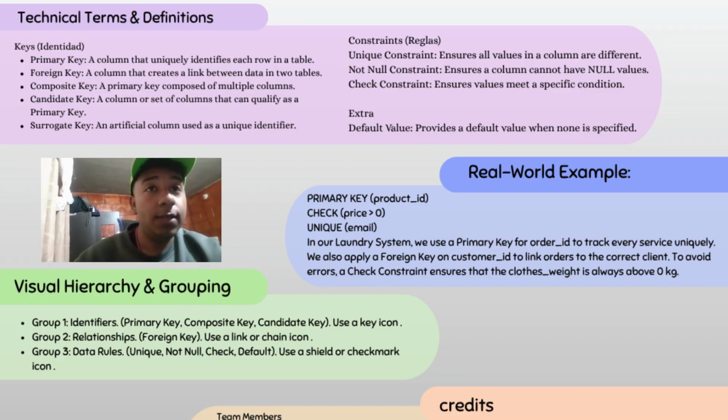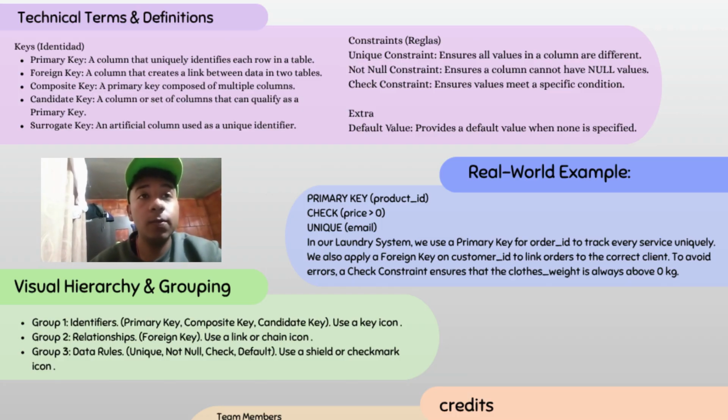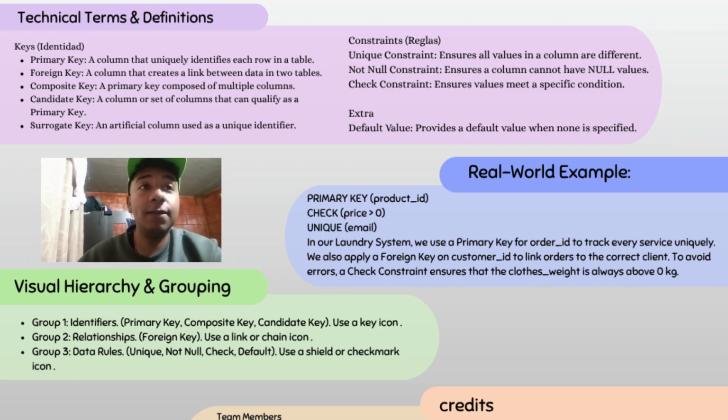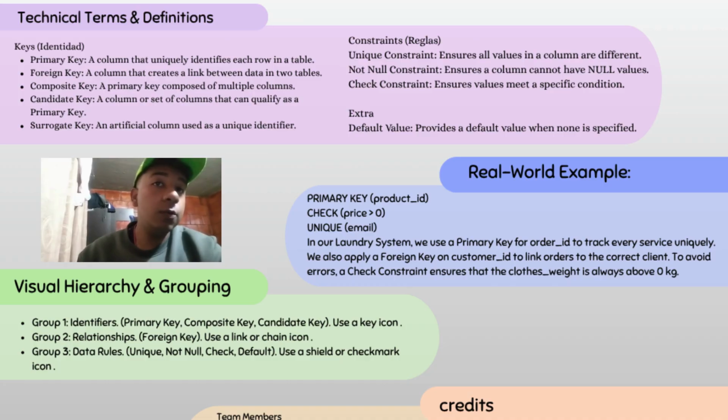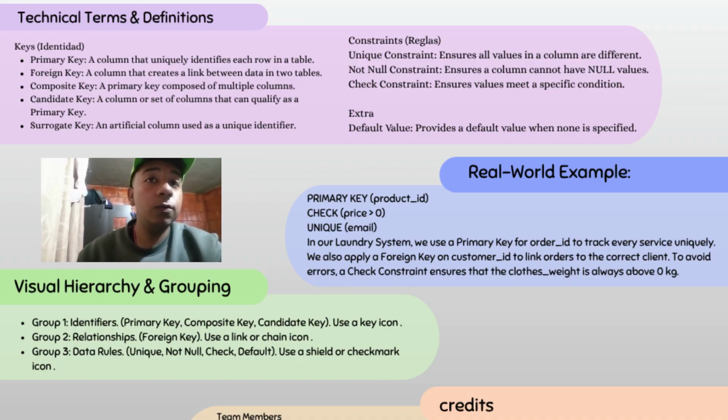Let's start with the keys in the database design. The primary key refers to the column that uniquely identifies each row in the table, with no duplicates. But what happens when one column is not enough? This is where the composite key comes in. It uses two or more columns to create a unique identifier.